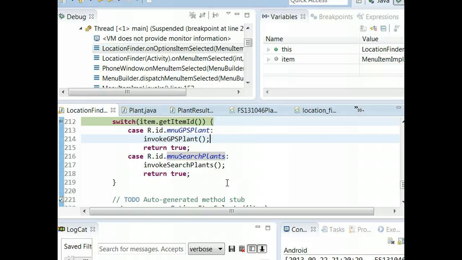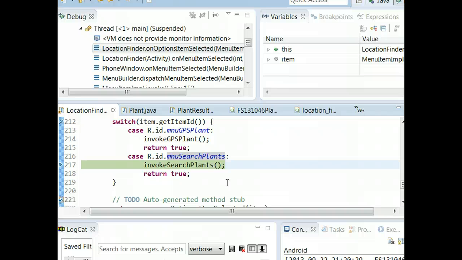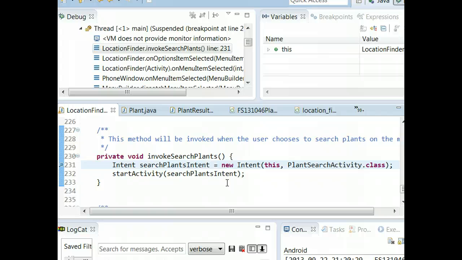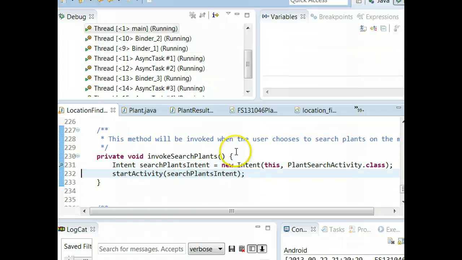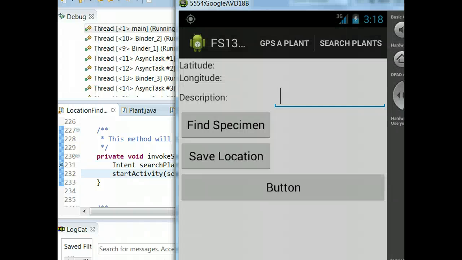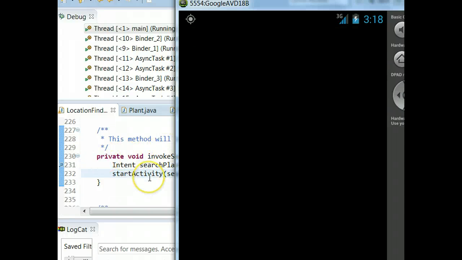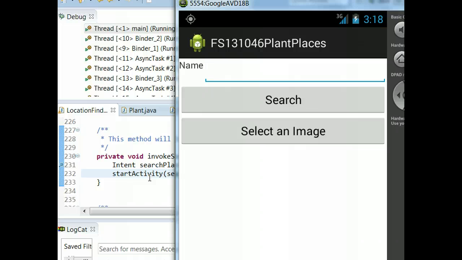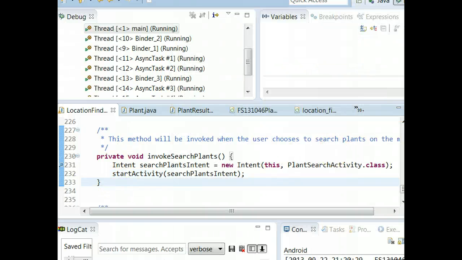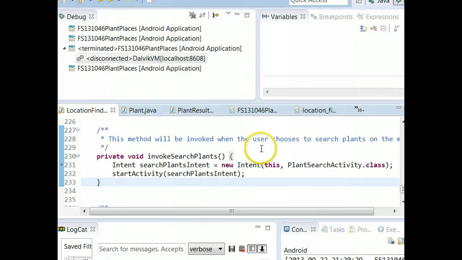So watch when I F6 here, it's going to jump down right around line 216. There we go. And it's going to simply invoke that search plants. There we go. And it's going to bring up the search plant screen. Okay, now we have, whoop, there we go. Okay, we have a couple of considerations. First of all, we still don't have those menu items on the search screen. Secondly, we have something kind of odd.